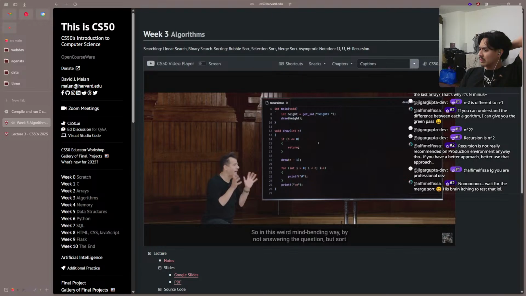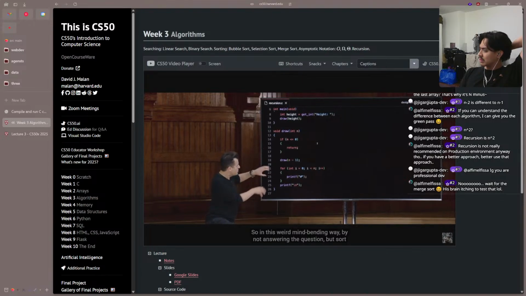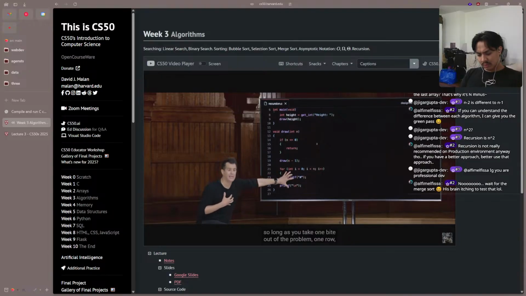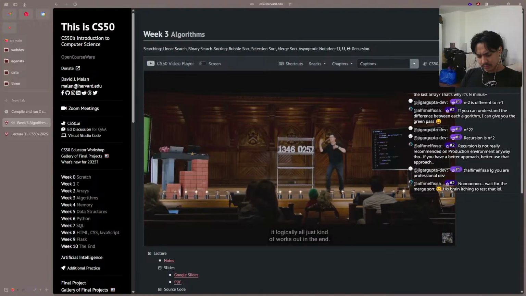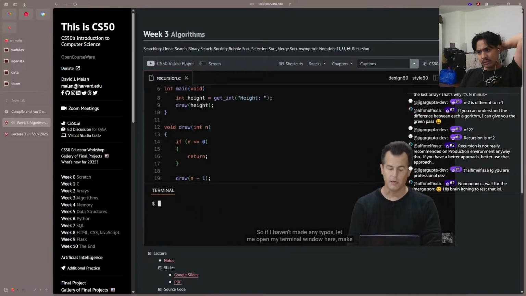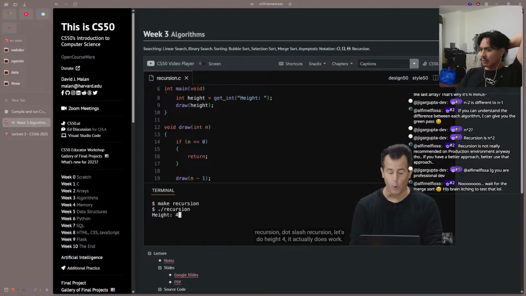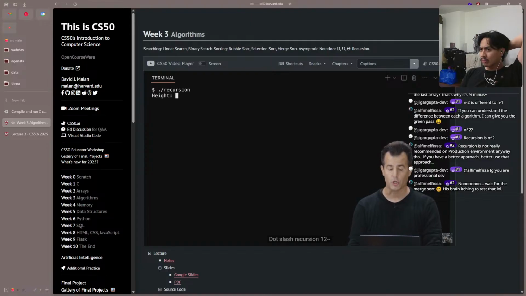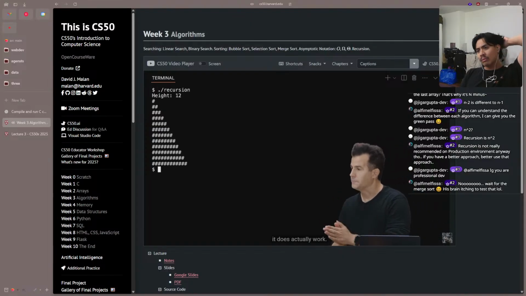So in this weird mind-bending way, by not answering the question, but kicking the can down the road by saying, no, you go do this, so long as you take 1 byte out of the problem, 1 row, it logically all just works out in the end. So if I haven't made any typos, let me open my terminal window here, make recursion, ./recursion, let's do height 4, it actually does work. Let me make my terminal window even bigger and do it again, ./recursion 12, it does actually work.